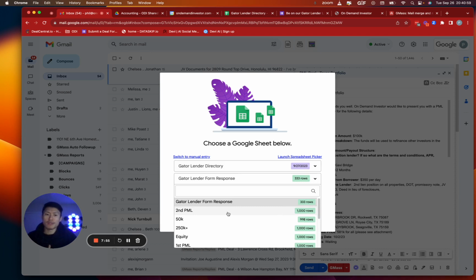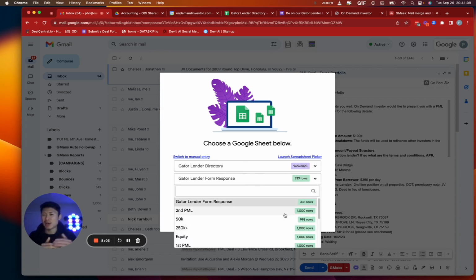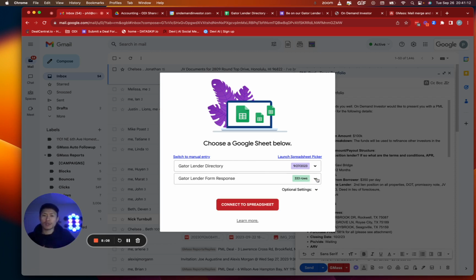So if I wanted to send it all to my second lien PMLs, I can definitely do that. But for the sake of this video, I can just show you, this is my most amount of rows in all these Gator deals. I know this says 1,000, but that's just 1,000 rows and not 1,000 emails. So just to be aware, be very clear on that. So I'm going to select this.